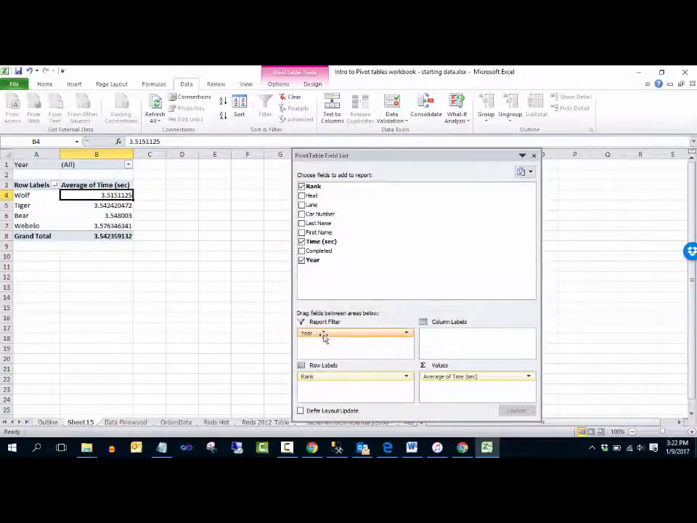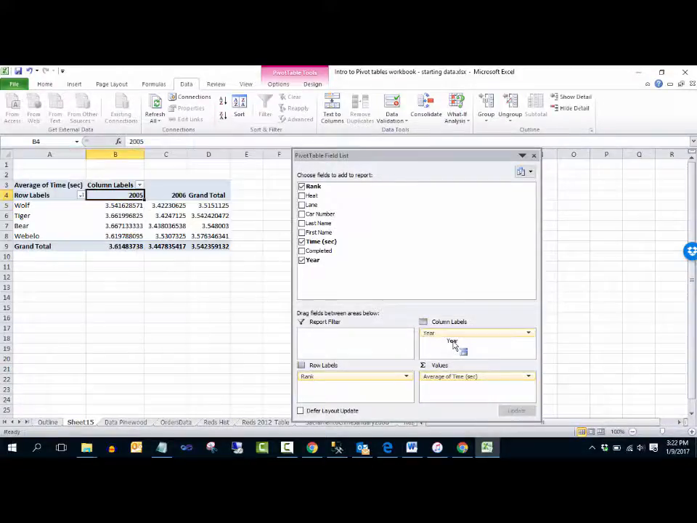So I'm going to take the year and I can just move it from report filter over to column labels, or I'm just going to get rid of it. And if I was starting from scratch, I can just drag it down from up here from my field list. Okay, so now we can see 2005, 2006, and then the average over the two years. And so we can see differences between the years. So now in one chart we can compare year over year.